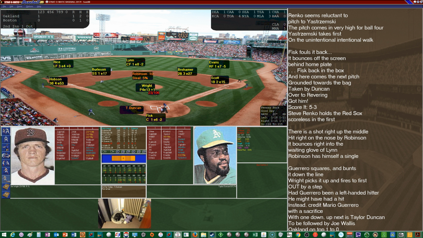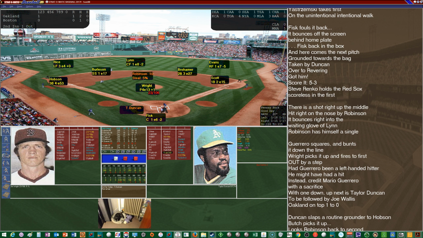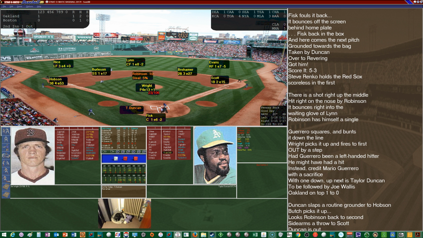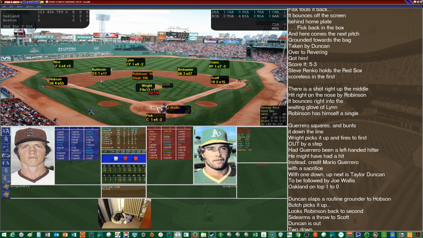So number seven hitter, Taylor Duncan, .253 on the season, three homers and 17 runs batted in. It's going to be off the two column. And he'll ground this one to Hobson. Picks it up, looks Robinson back to second and fires to first for the out.